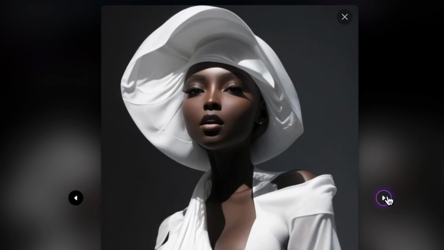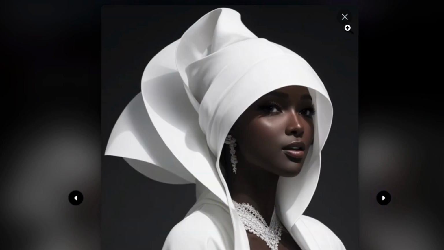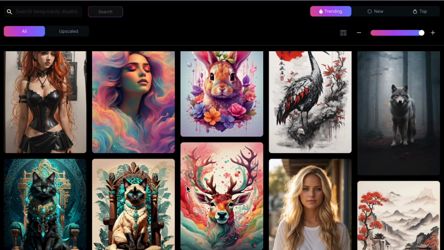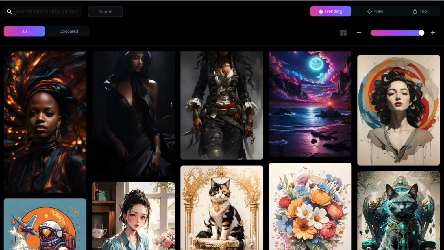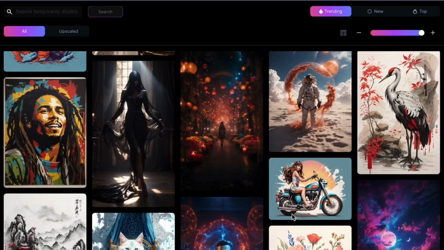And that's it. It is truly astounding to witness the artistic prowess of Leonardo AI and the creative prompts generated by ChatGPT. These images are incredibly realistic with only minor details separating them from actual photographs.